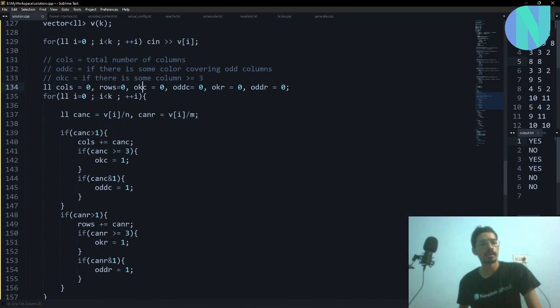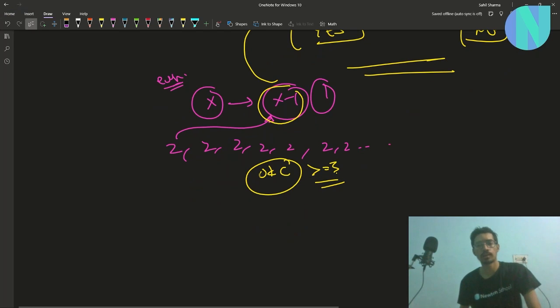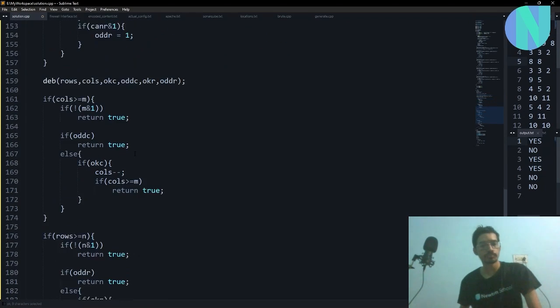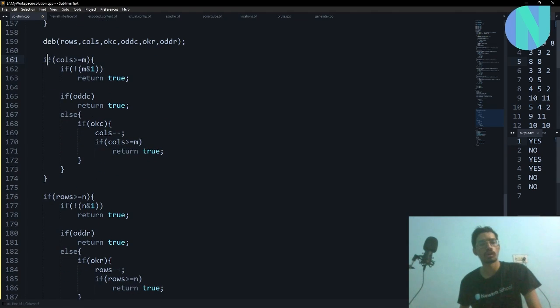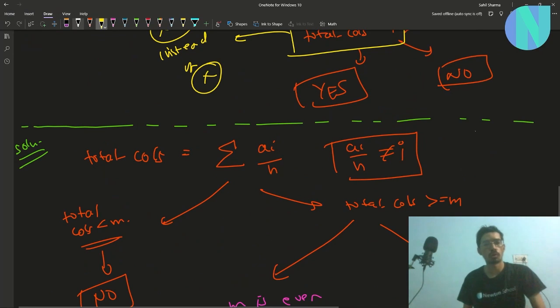So here I'm counting all the columns, that is PC, and that is vi over n. And if it is more than 1, I will add it to my total number of columns. And if PC is more than or equal to 3, then I will set my OKC equal to 1. And if PC is odd, then I'll set my odd C equal to 1. Then here, if columns is more than or equal to m, so currently I am in the following block. My total number of columns is more than or equal to m, right?